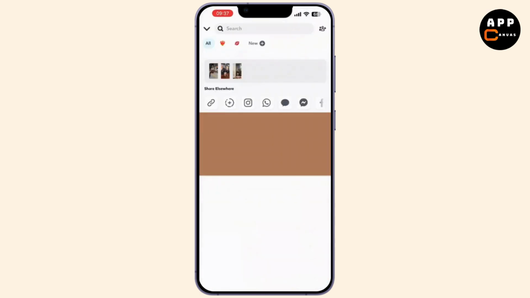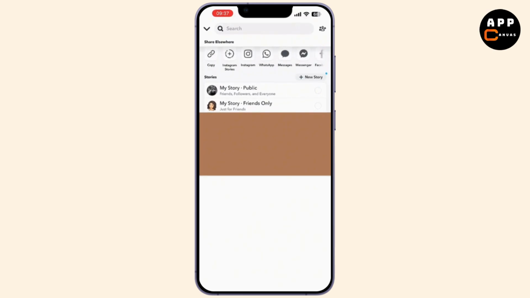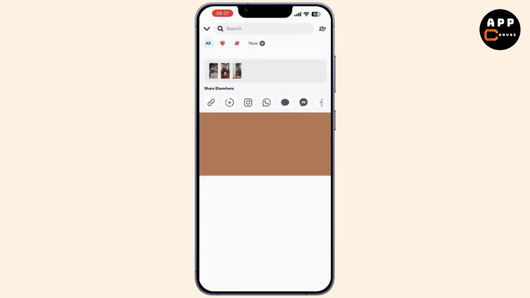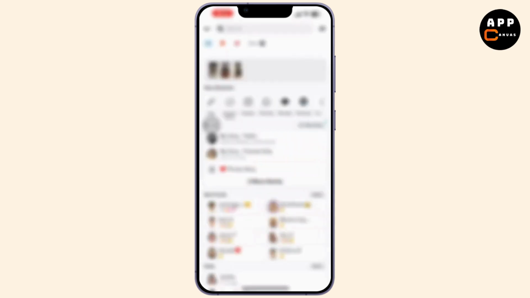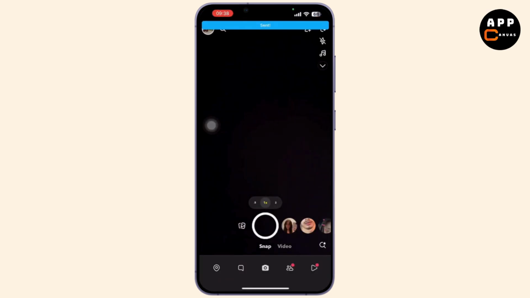So as you can see, I have two profiles for friends and one is my public profile. So I'm posting on one according to my preferences. You can do the same. You can choose any of it. So here I'm posting on my private account for only friends. So tap on it and your story will be posted successfully.